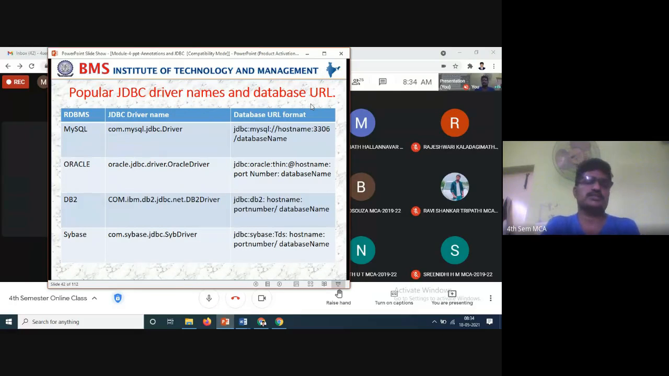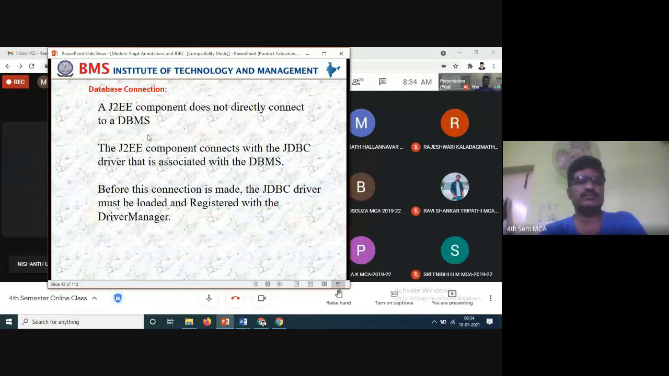Okay, good morning. So last class we have seen the popular JDBC driver names and database URLs. This is the database URL, the connection URL format. This is the way you have to give it when you are giving the connection between front end and back end. Now, for the database connections, a J2EE component does not directly connect to a DBMS. We don't have any option to give the connection directly, so we have to write the code to give the connections.